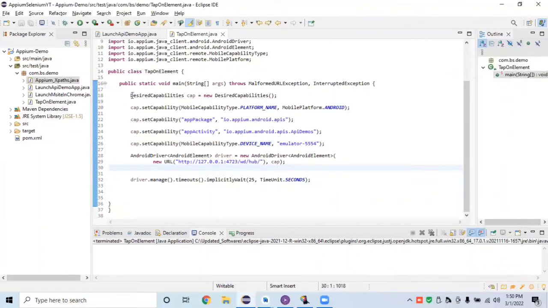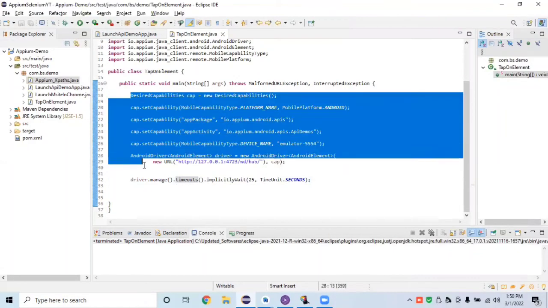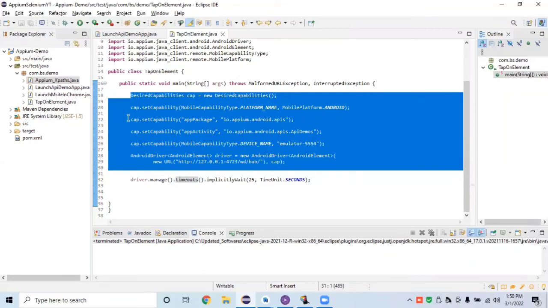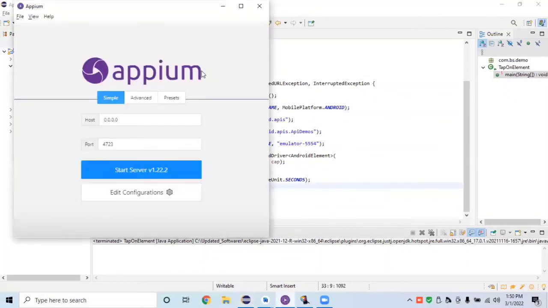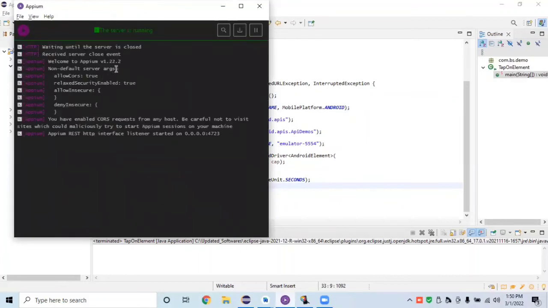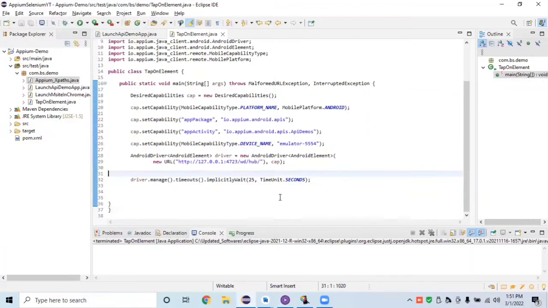We have already set desired capabilities here to launch the API Demo app. If you don't know how to set the desired capabilities, please watch all the previous Appium sessions so that you can better understand this. We have set the app activity and app package, and also the device name, and we have set up this port to launch Appium using the Appium server. So let's start the Appium server on port 4723, and let's try to perform all these actions practically.